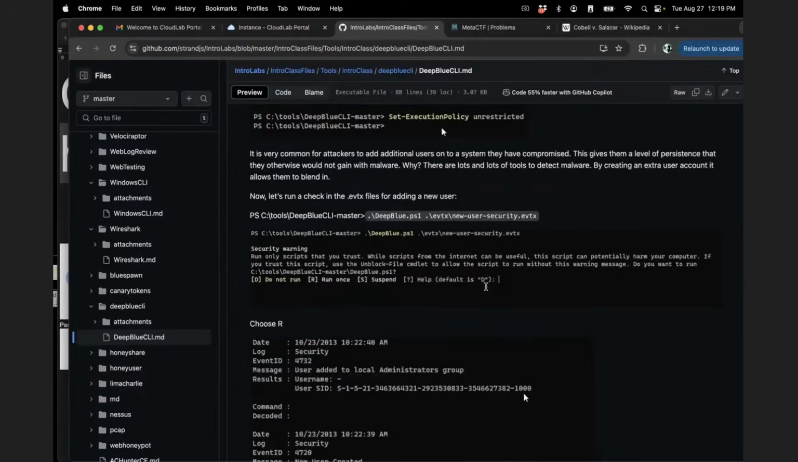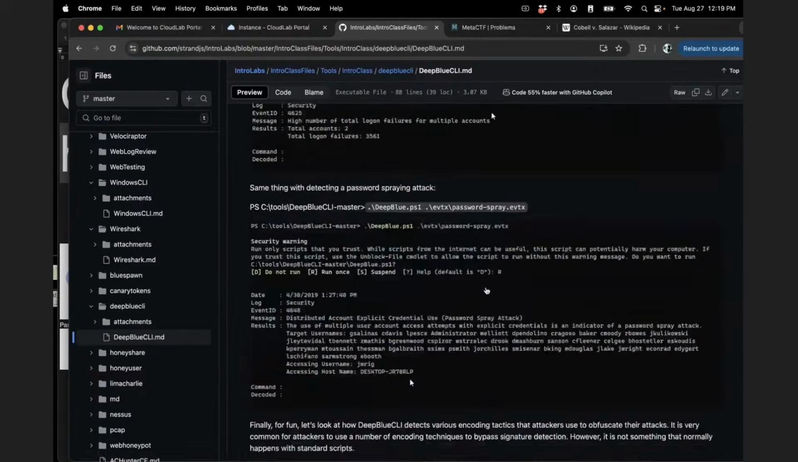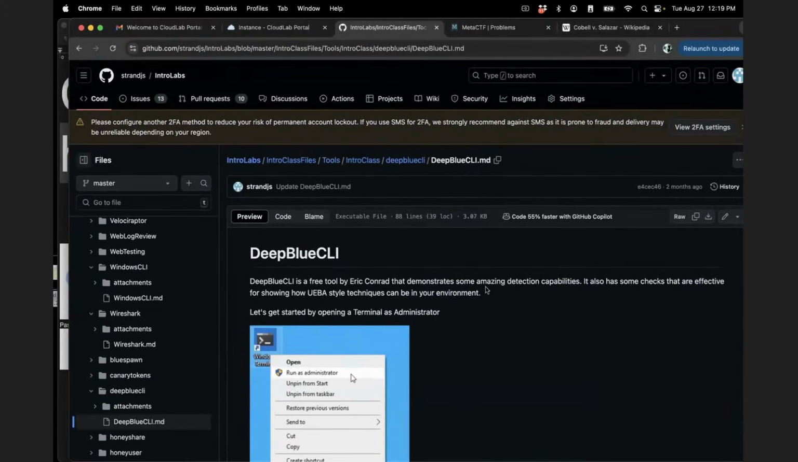You're going to run Deep Blue CLI against event logs with weird attack traffic patterns on them. And when we come back, we're going to talk about these attack patterns in more detail. So with that, let's get rolling. Let's set the timer for 15 minutes for this lab. And when we come back, we'll do a walkthrough.